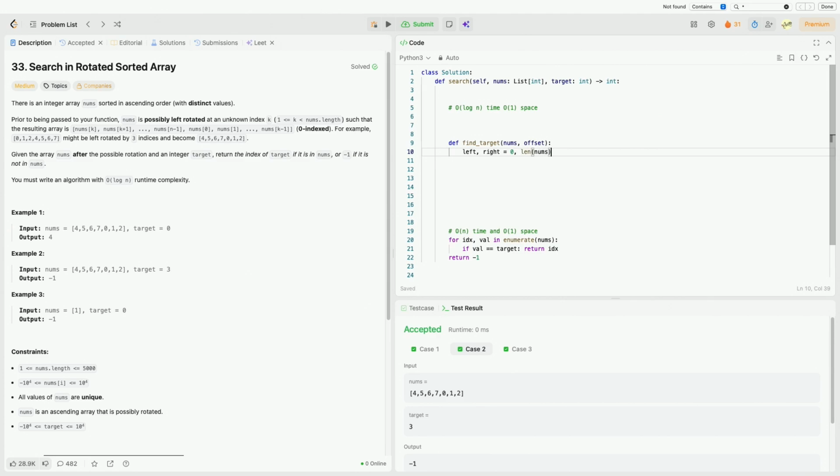Right is length of nums minus 1. And while left is smaller or equal than the right value, we compute the mid value, left plus right. By the way, you should be able to do this in your sleep, how to do the binary search, right? If nums at the mid value equals target, we're going to return the mid value.